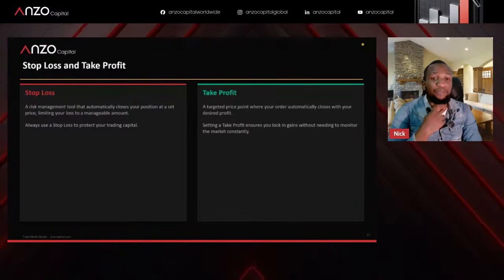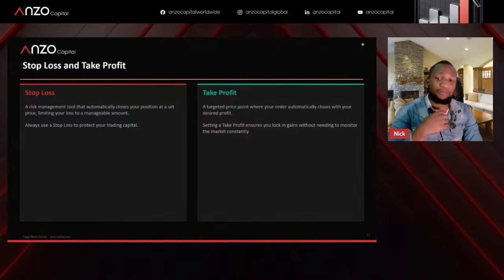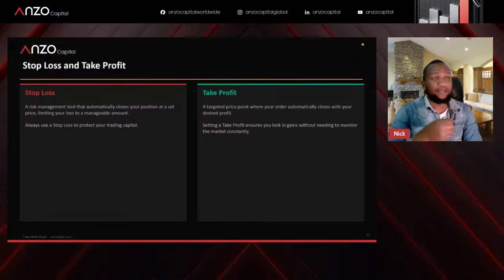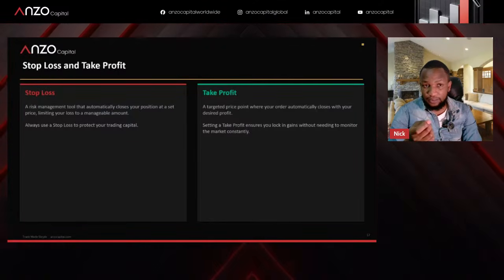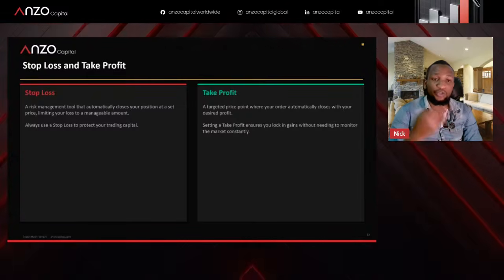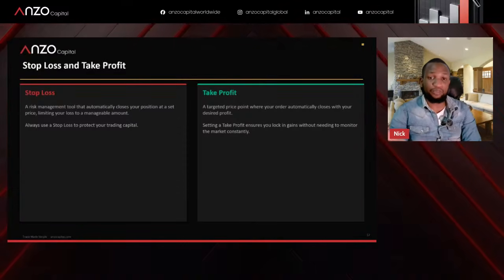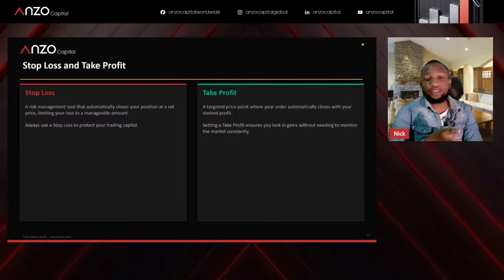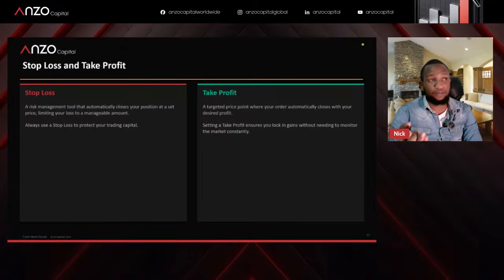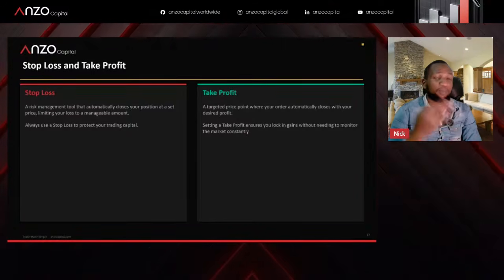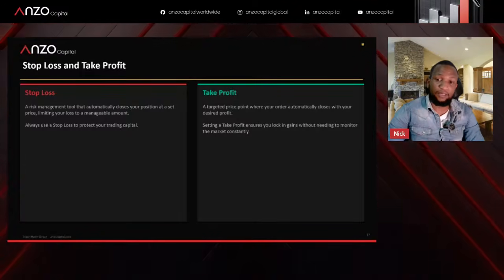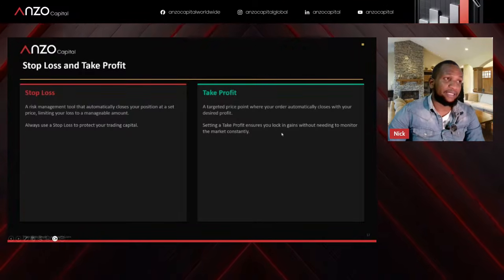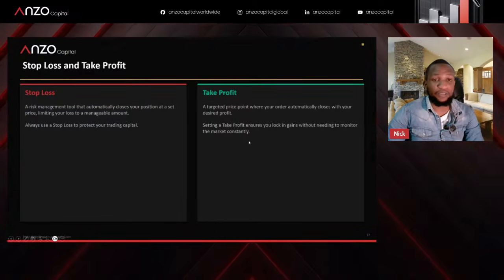Take profit is a set price point that is your target. When the price reaches it, it automatically closes your order with the desired profit. So stop loss takes you out with a manageable loss, and take profit closes you out with your desired target. Both of them go hand in hand, and they help you a lot.